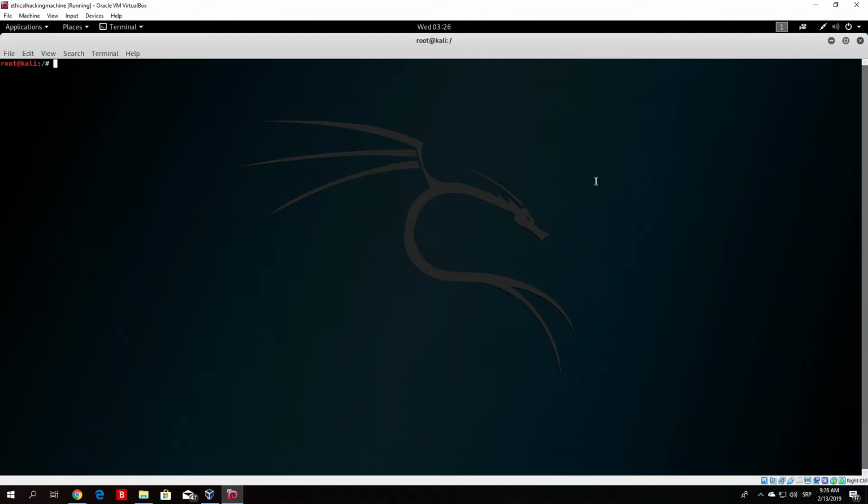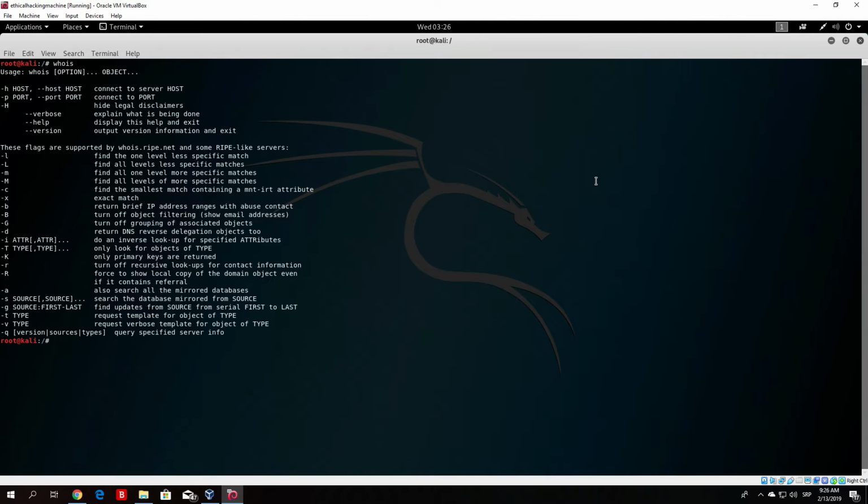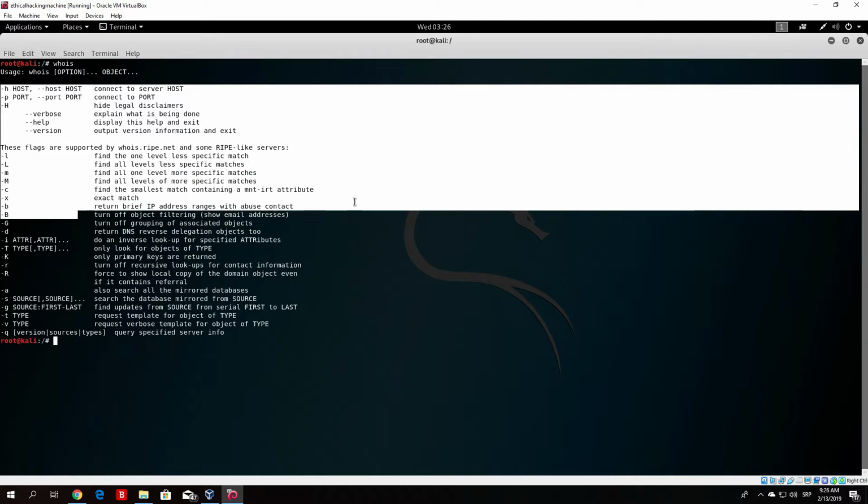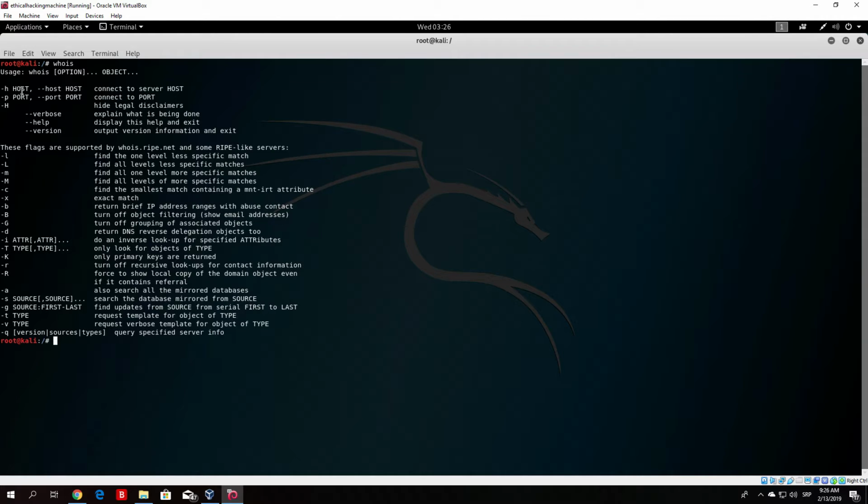So let us just type Whois here. It is pre-installed in Kali Linux, so you don't need to install it, you will have it already there. As we can see, the usage is Whois, then the option, then the object. These are a bunch of the options that you have. We will not cover them, we will just scan the site with the host option. Let's scan a big site, for example, so that we can get a bunch of information. If you type Whois cnn.com, it should print out a bunch of the publicly available information about that website.